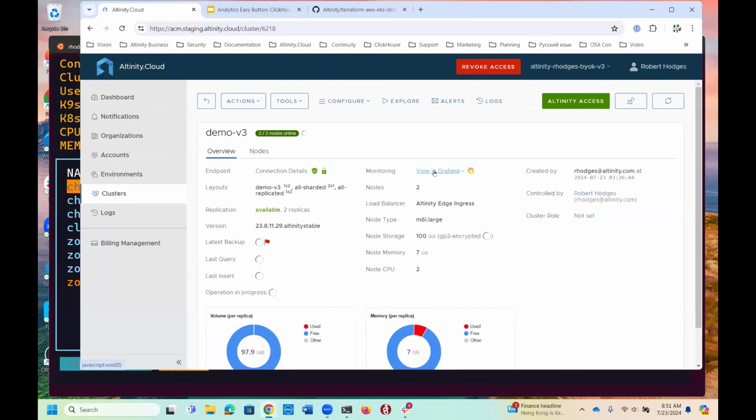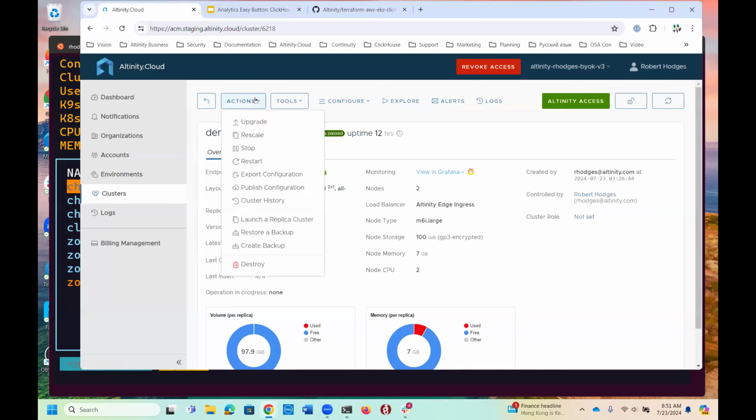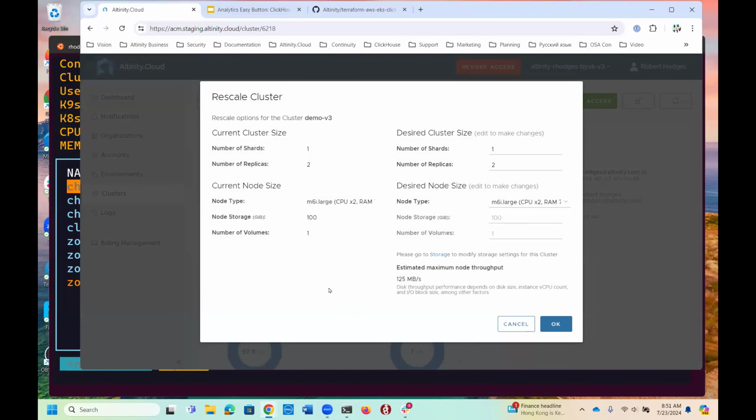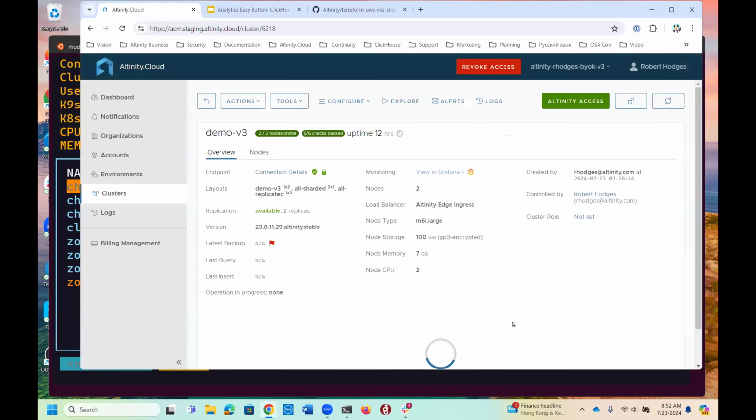And I'll just show you, there's all kinds of things that you can do. So for example, we can rescale. This is a really great feature. We can change node types. We can change the number of shards, increase the amount of storage, so on and so forth. These are key things that we can do. You fill in what you want to have happen. Like if I want to add more shards, I would just change this number to 2 and press OK, and they would come up.